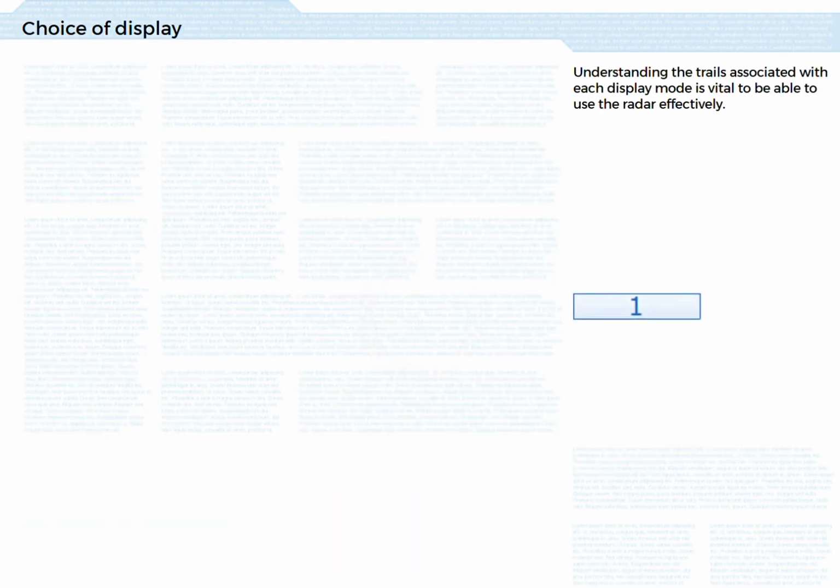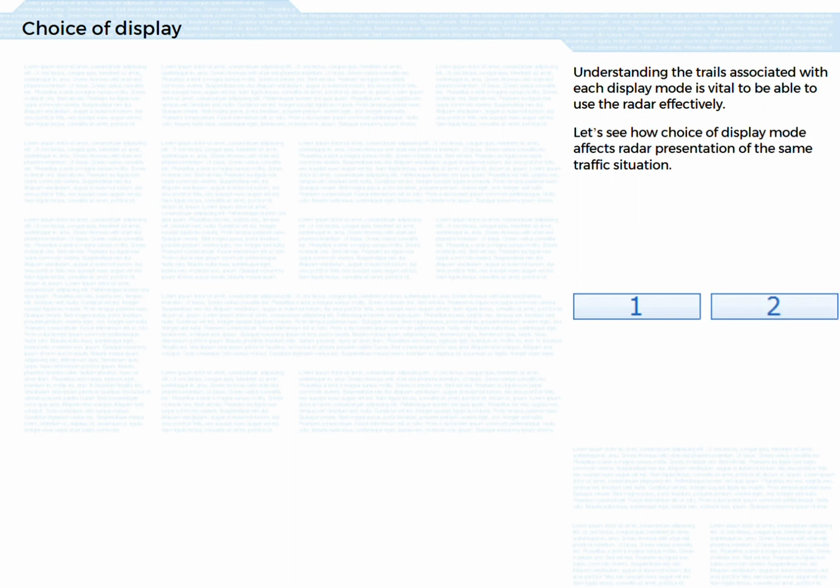Understanding the trails associated with each display mode is vital to be able to use the radar effectively. Let's see how choice of display mode affects radar presentation of the same traffic situation. Click on the buttons to view the displays.